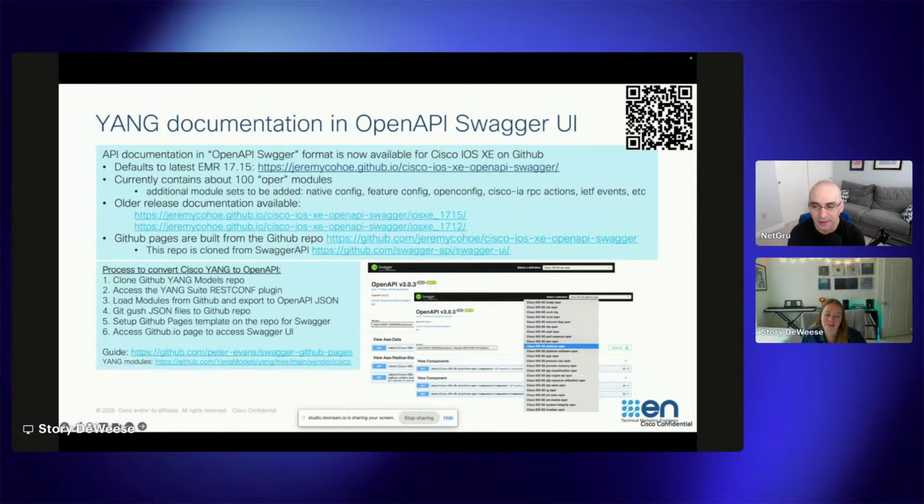So we have the OpenAPI Swagger UI. So this is now available. You can work with it. This is essentially the REST API for your Cisco IOS XE devices. So you may have seen this in Yang Suite already if you've worked with the RESTCONF plugin. It looks pretty similar over here to the OpenAPI documentation. But really, the new capability or the new highlight is you don't even need Yang Suite. We've essentially decoupled this.